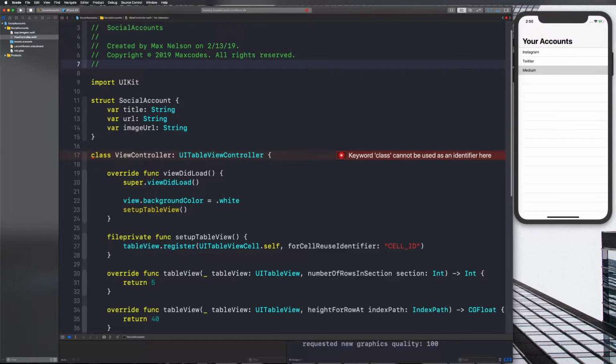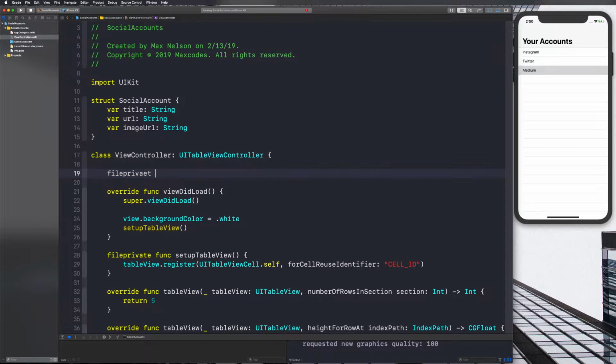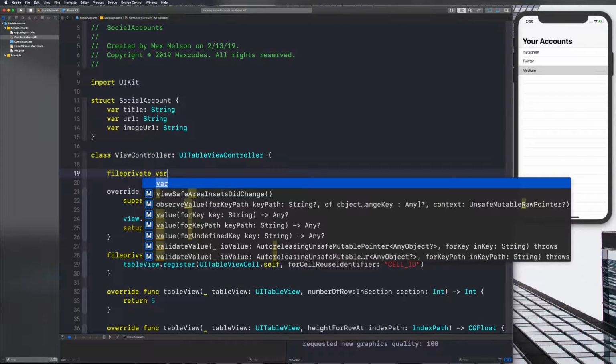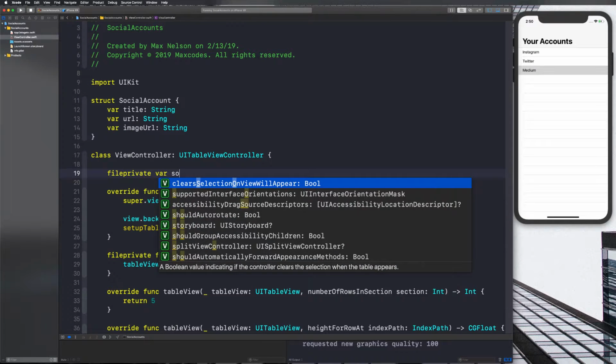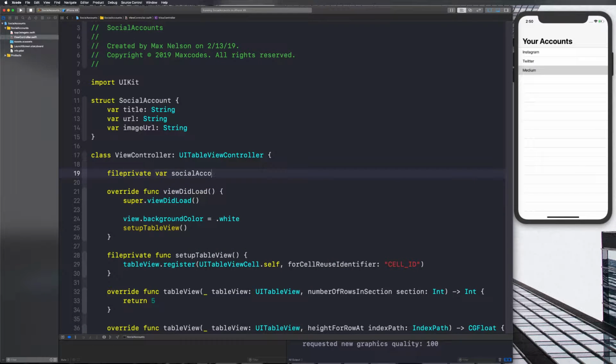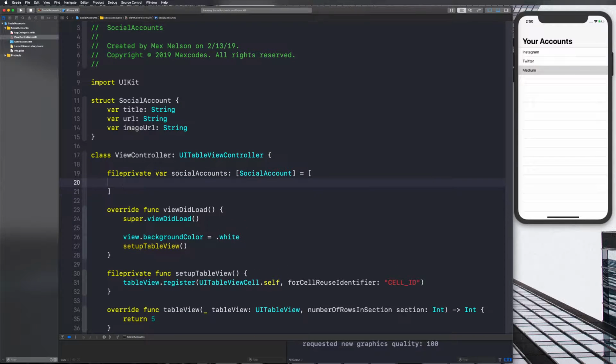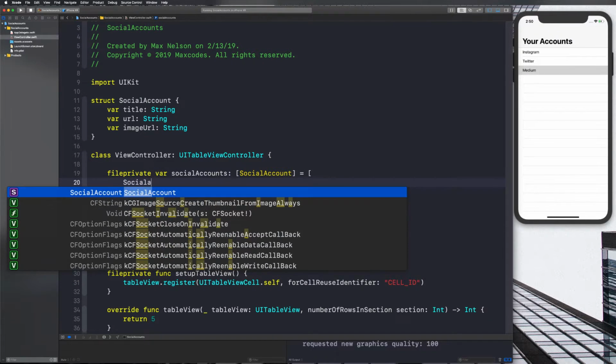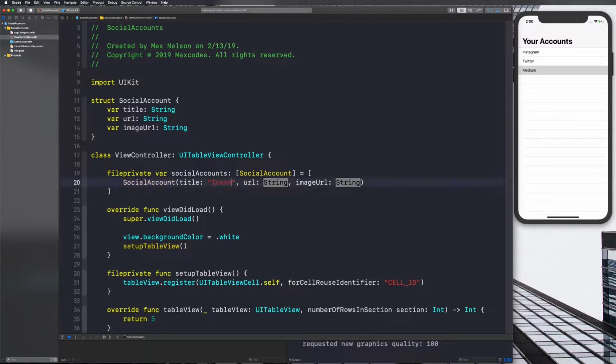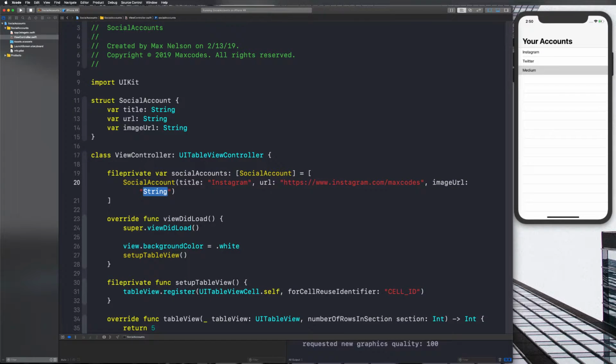Next, we're going to declare a fileprivate var socialAccounts, lowercase s, of type SocialAccount. This is just going to be an array in which we declare a social account, with the string Instagram URL, HTTPS. Make sure it says HTTPS, www.instagram.com/maxcodes or maxcodes.io, either one. I have 2 accounts on there. And then the image URL is just going to be Instagram.